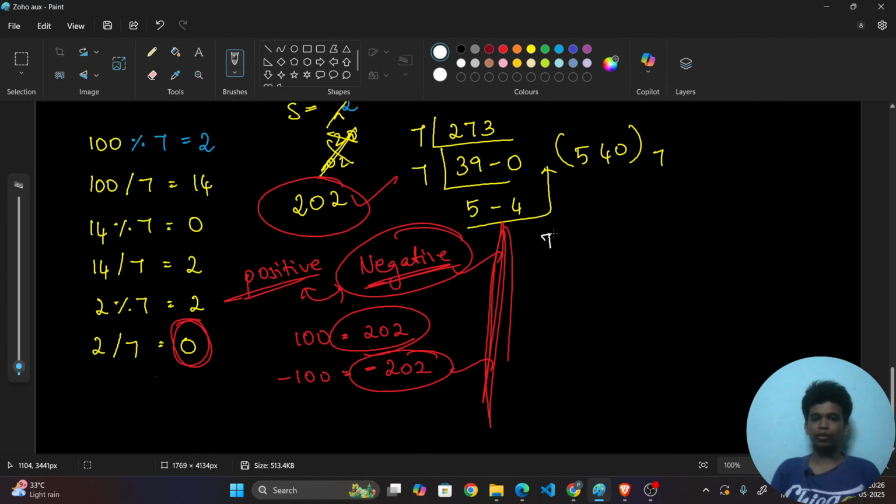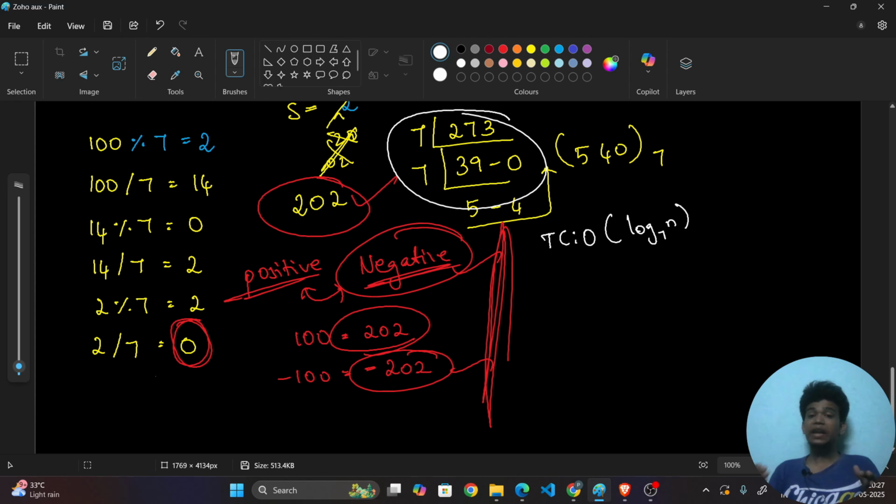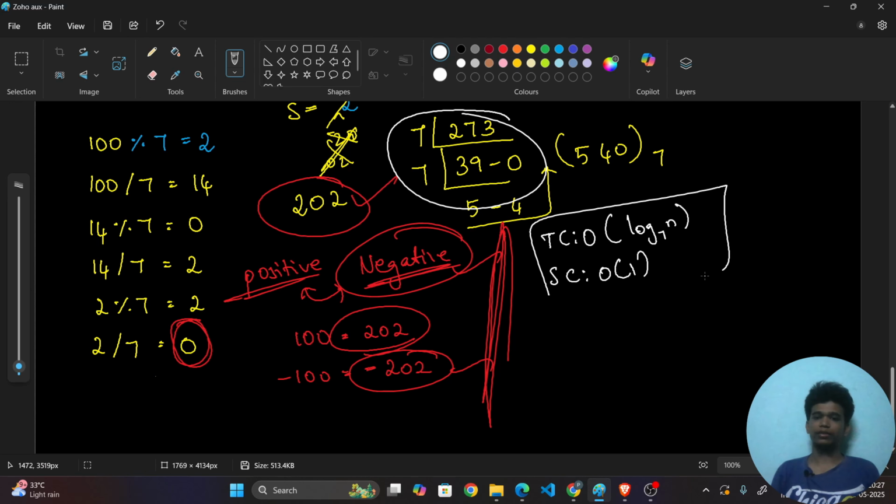Now, what is the time complexity? Time complexity will be O of log n base 7, because we are consistently dividing it by 7. Whenever we are dividing some value by some constant, then that constant will be the base of that log n. Or else if we are multiplying it, then also it will be log n with that value as the base. Fine. Now space complexity will be O of 1. So this is my space and time complexity analysis.